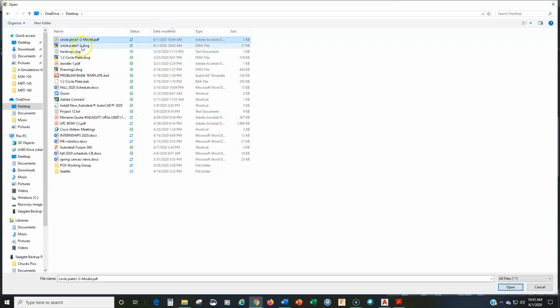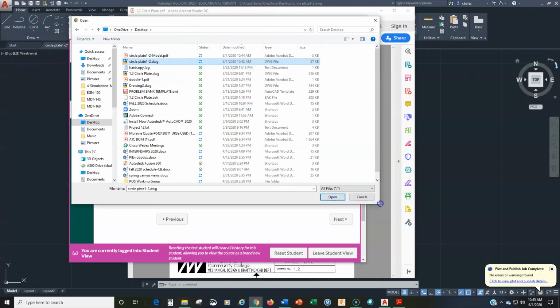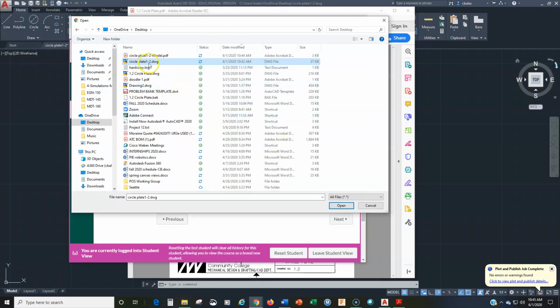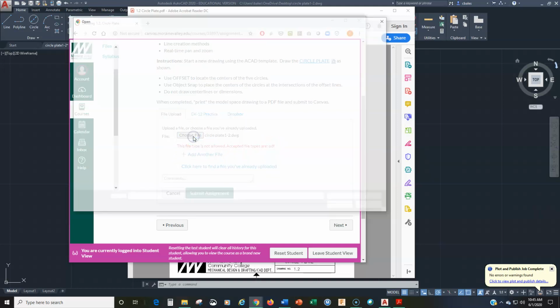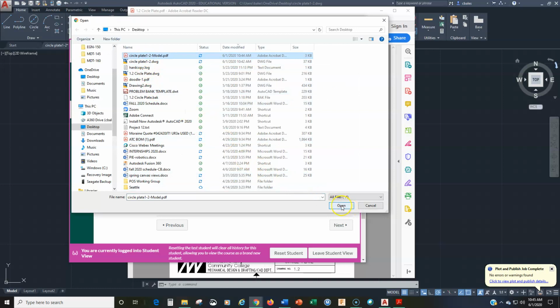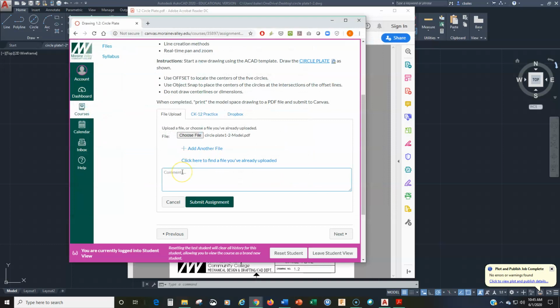Yes. Actually, if you do the drawing file, let me show you. If you do the drawing file, it gives you an error because I'm not going to allow you to submit drawing files. So you do open, you go like this, and it says, hey, this file type is not allowed. Acceptable file types are PDF. And you go, okay. So you go back to choose file, pick that PDF, say open. There we go. And you can add in any comments. I think I did really good on this drawing, and then submit assignment.